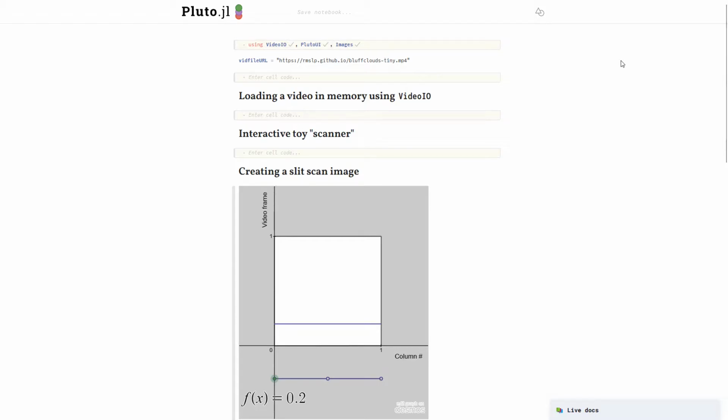Okay, in this video, we're working toward creating a slit scan image in a Pluto notebook. The packages I've loaded here are the VideoIO package, the PlutoUI package for some additional user interface elements in Pluto, and then the Julia images package. The video is available on my GitHub site, and it's this thing here.